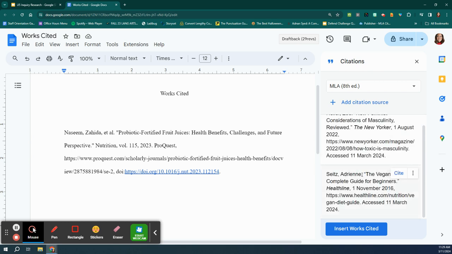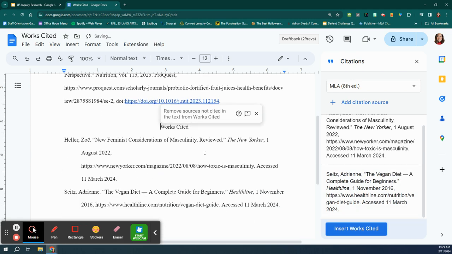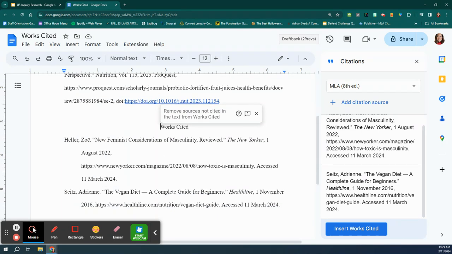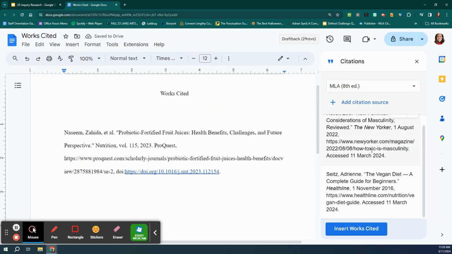Now here, I'll show you what the issue is really quick. If I click Insert Works Cited, it adds this extra title here, and now I have to move things around because everything has to be alphabetized. So rather than doing that, I'm just going to insert each individually. All of your sources need to be alphabetized by the first letter of the first word.